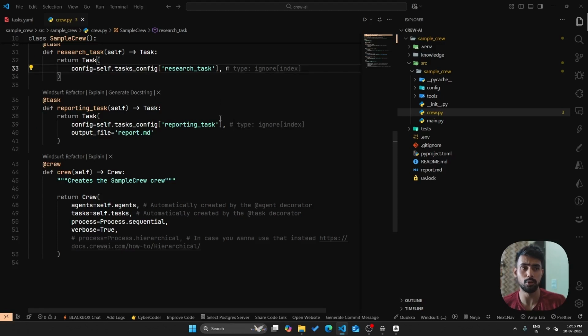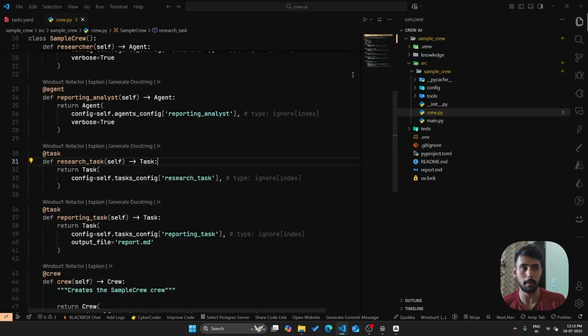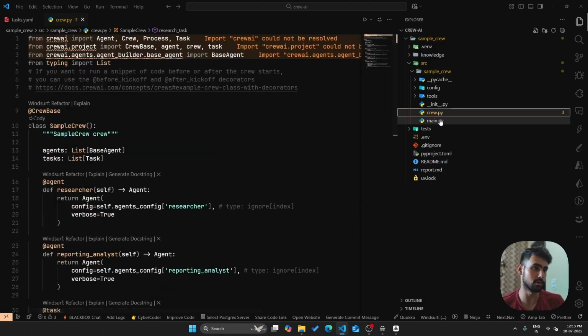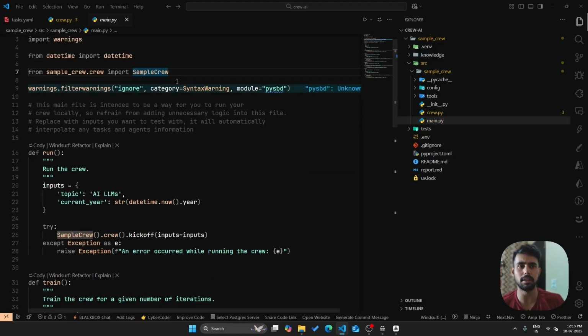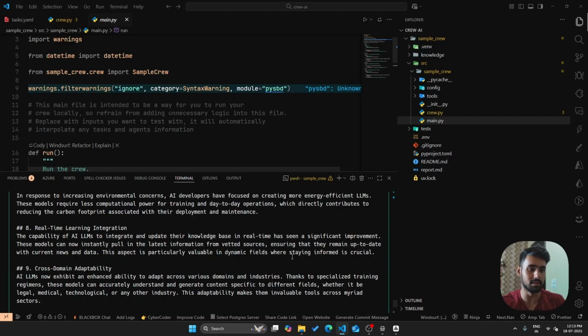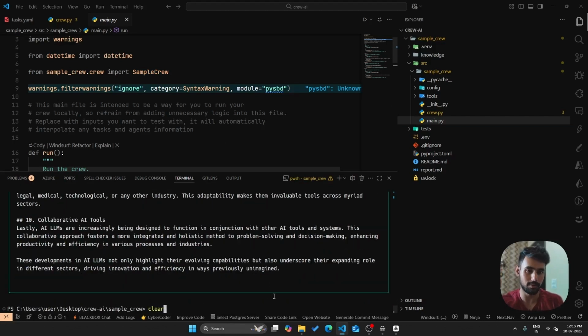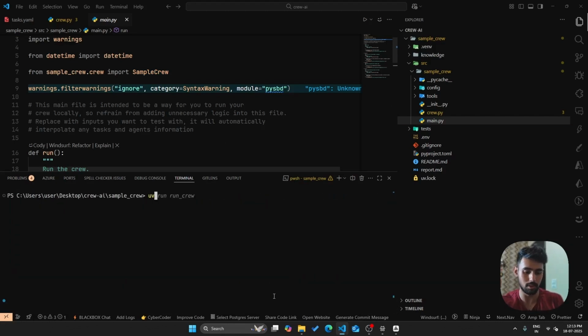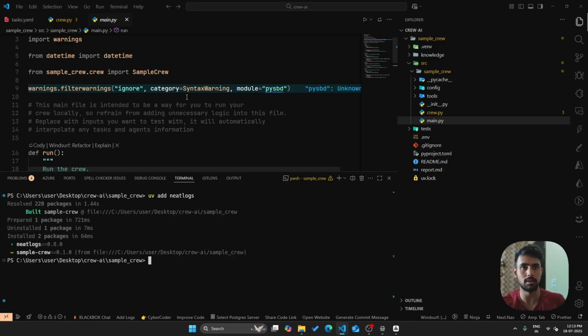Now I'll show you a very good tool which we will integrate here, and that is Neatlogs. Let's integrate Neatlogs here, and you will see what magic it will do. Let me first clear this out. Now I need to add Neatlogs. Let's install it. Okay, it is installed.